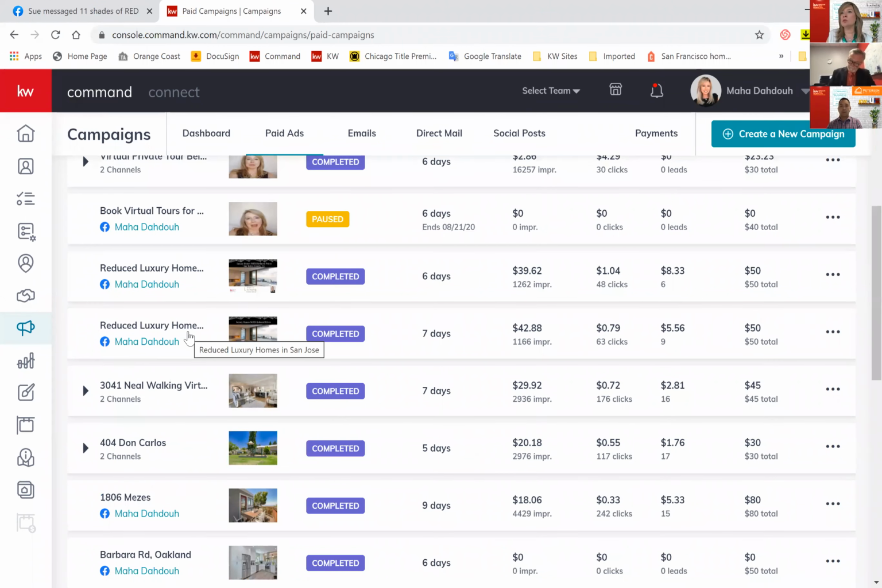reduced luxury homes. I got 9 leads, 63 clicks. People are getting very, very smart. When I'm looking at how much I spent and how many days it was running, it was running 7 days. I don't run it for 10 days. I was rushing to get something going as far as new clientele. I believe 10 days is perfect. And again, start your campaign on Wednesday.